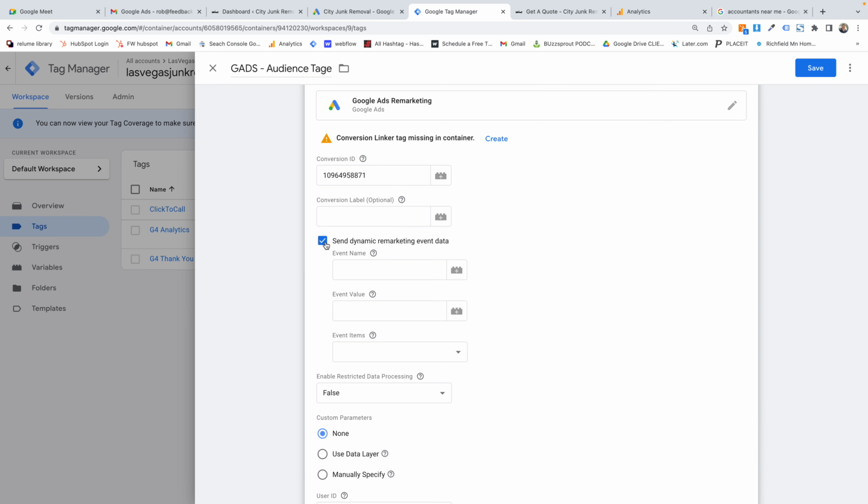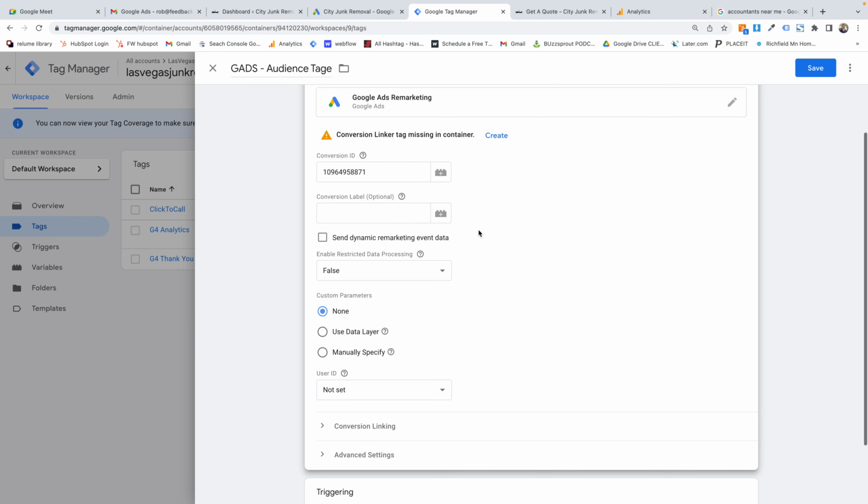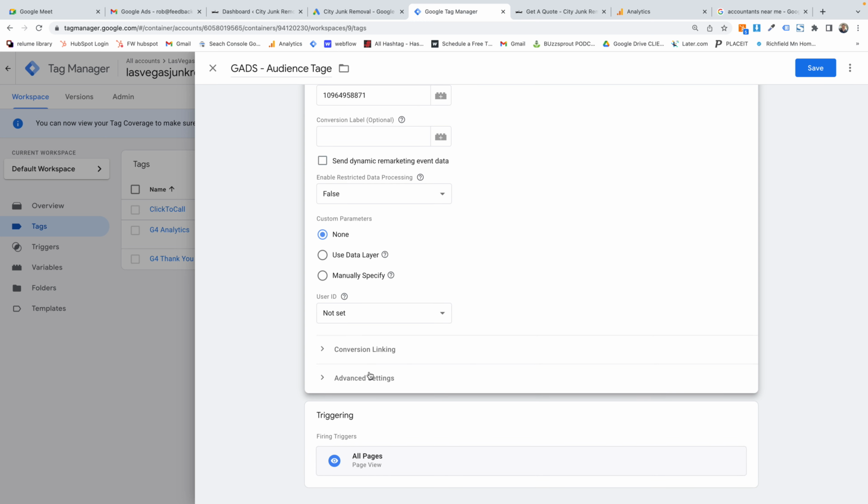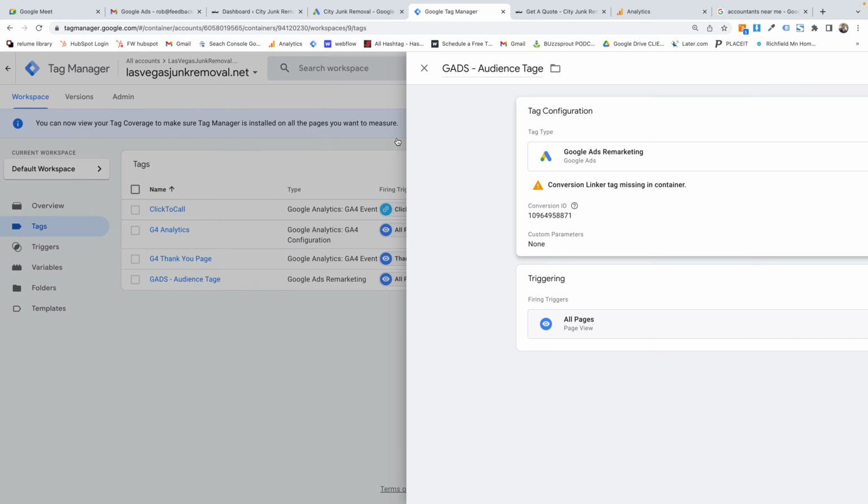We're going to go send dynamic remarketing. That's fine. And then that should be it. We're going to hit save. That's the simple way to do it.